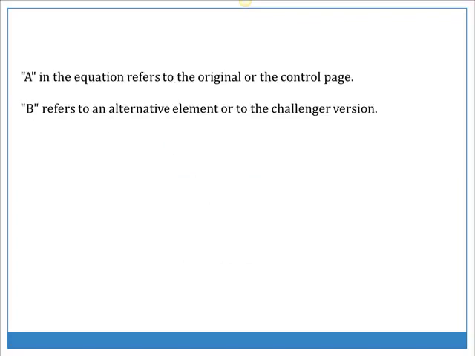All right, the A in the equation refers to the original or the control page. So basically, you create your website. So you've got a sales page or a squeeze page. You've got everything, your headlines, everything set up. You put it out there. Your B page refers to an alternate element or to the challenger version. So let's say you have another squeeze page set up that's got a new headline, a completely different headline, or it's changed just enough that you added some different words into it. What you're going to do is compare that B one to the A, and whichever one gets the best results, that one will become your control page, and you will go from there.